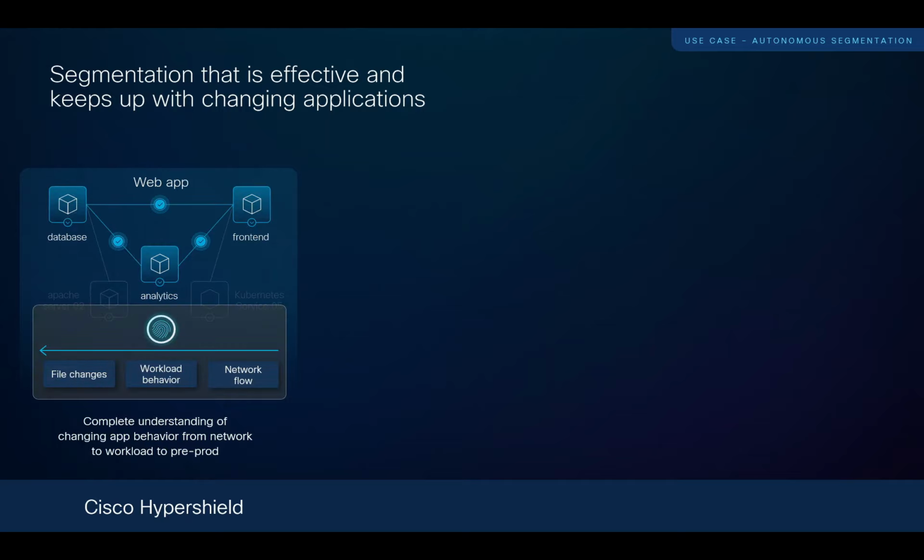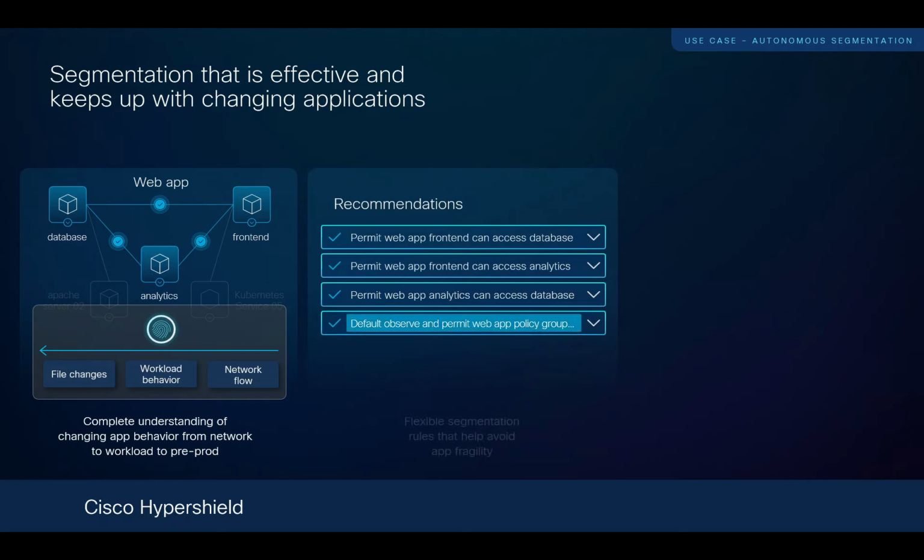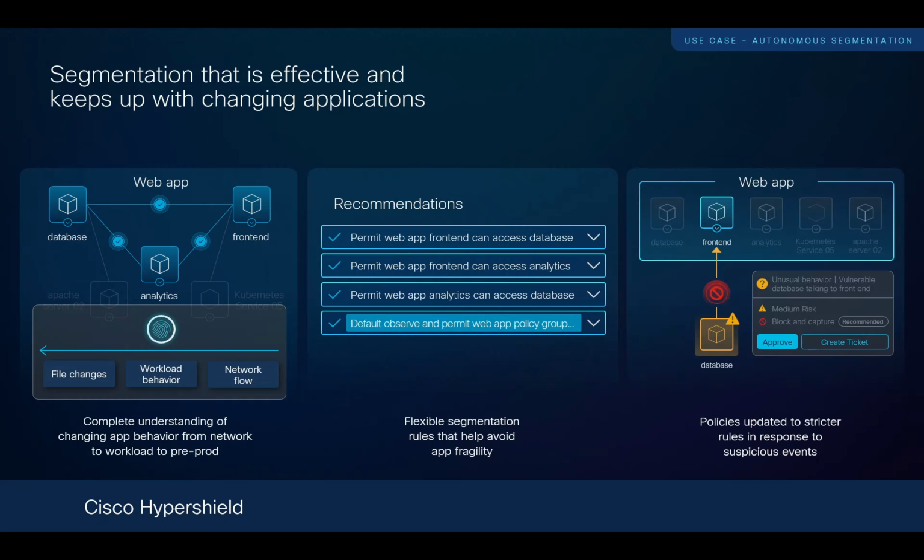Now, autonomous segmentation, we need a complete understanding of the applications, the file changes, the workload behavior, the network flow, and we need to understand that in order to build policy. As we build those policies, just like in Secure Workload, we want to make sure that those policies are not going to be disruptive, and we're going to apply those policies to the shadow data path to ensure that the outcomes are being delivered. And the policies are updated to be stricter as needed when suspicion occurs.